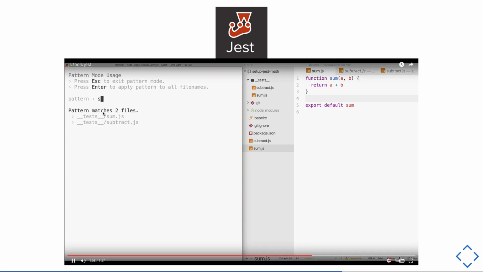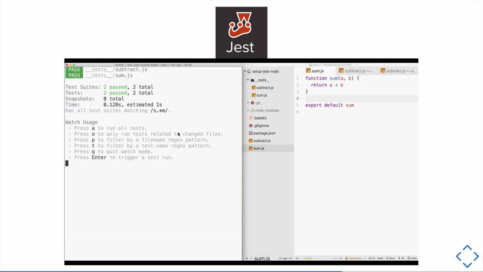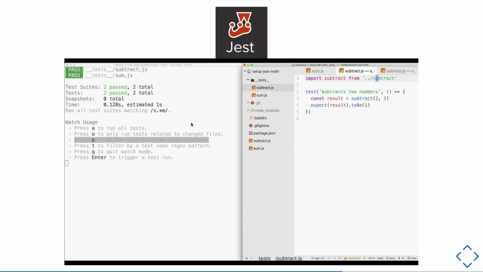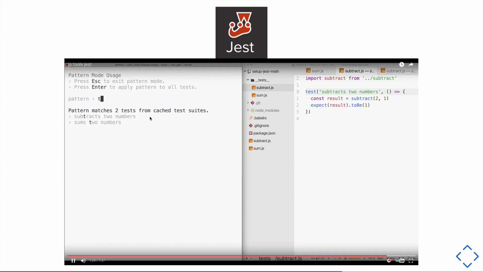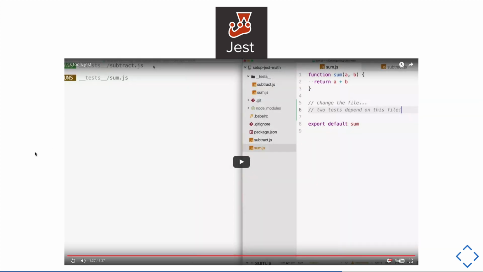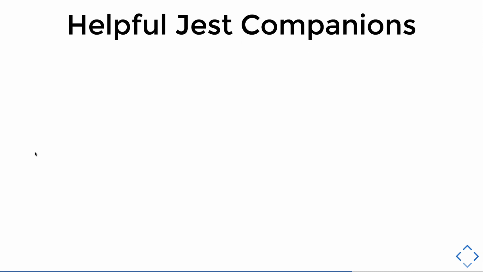You can also, in the watch mode, only run certain tests based off of a regex. So you're going to really fine tune which tests you're going to be running. And then you can even run specific tests based off of the title of their test. So here we say "subtract two numbers," and we'll say we only want to run the tests whose titles match this regex. So very, very cool. Another thing, or a couple of helpful companions to Jest, especially if you're doing front end and React tests, is Enzyme and Jest Glamour React.